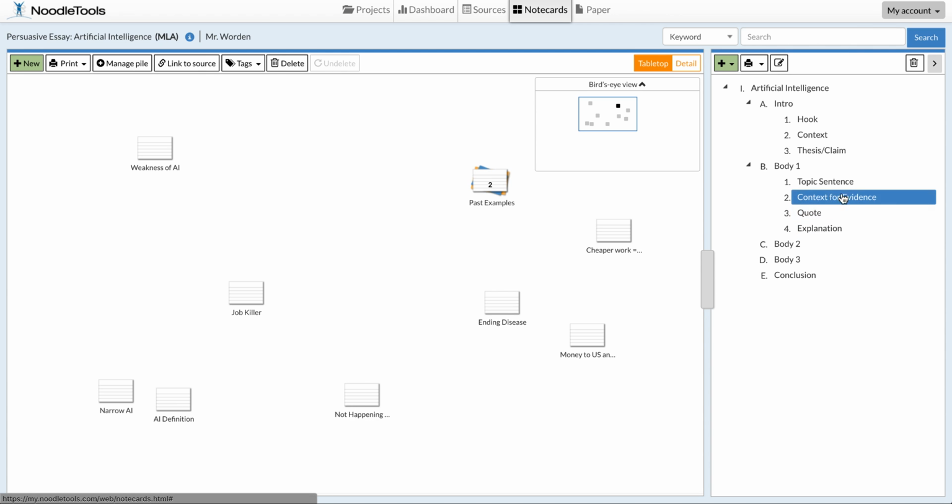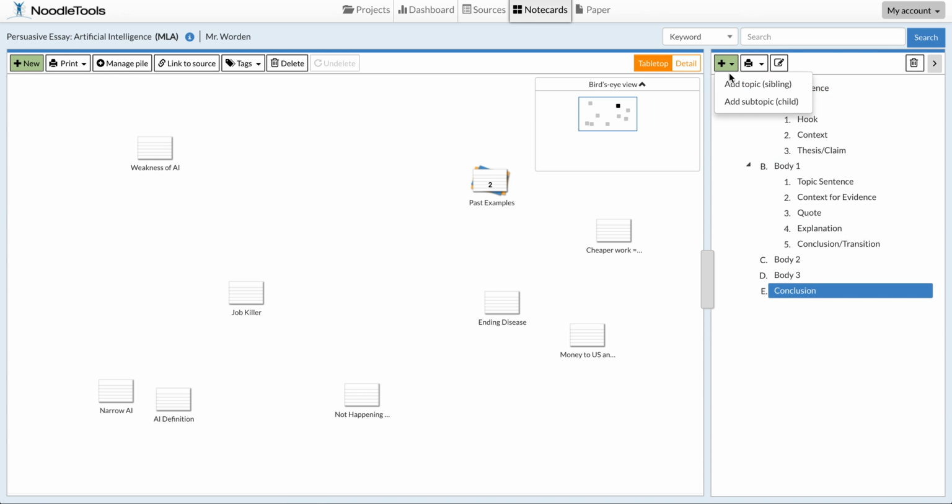Explanation, conclusion / transition. All right, then let's look at the conclusion. So, review evidence, restate your thesis, and then some kind of a final thought at the end of it. Final thought / call to action.